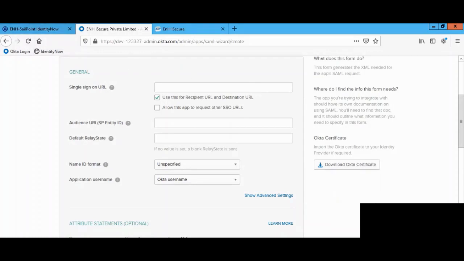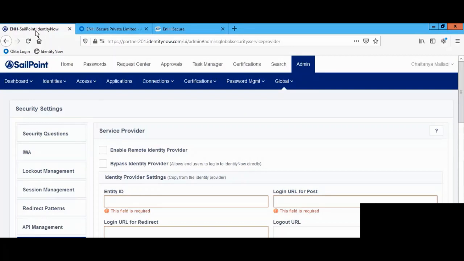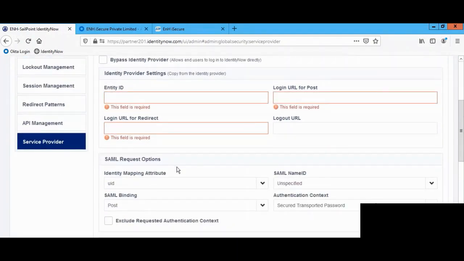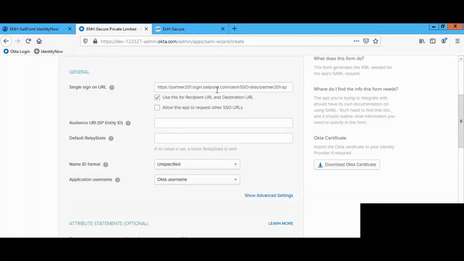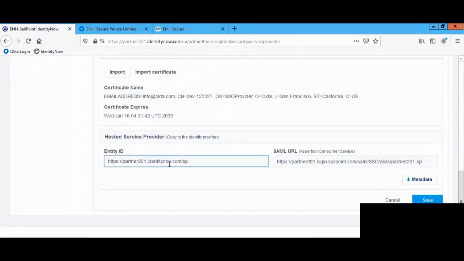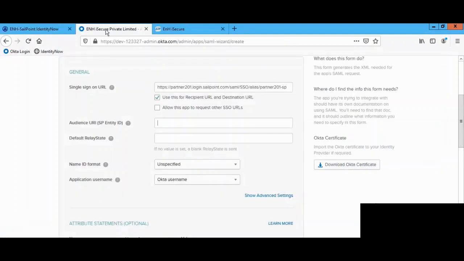So let's go over to IdentityNow, and under the administrator section, here we have already logged in as the admin, and within the global settings and security settings, we have the service provider menu where the information about the entity ID and the SAML URL are available. We need to provide this SAML URL on Okta as the single sign-on URL, and the entity ID or the audience restriction can also be retrieved from IdentityNow and configured on Okta.